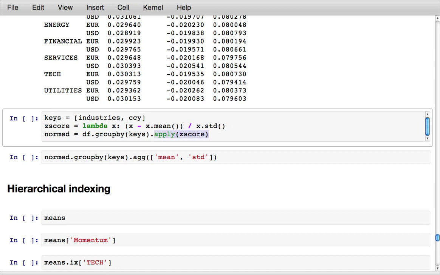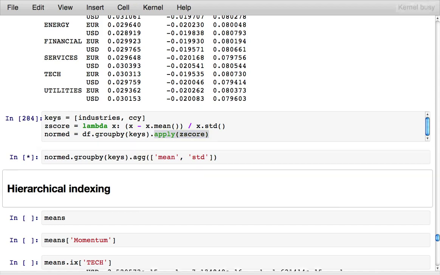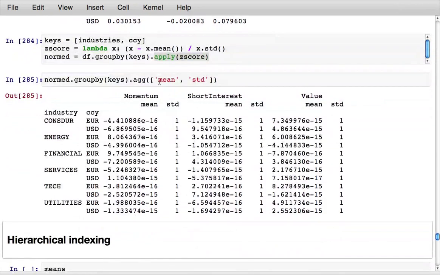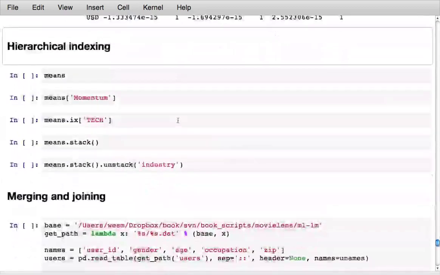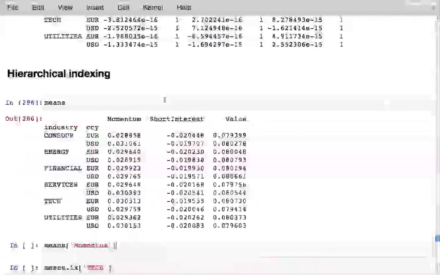And now I use the apply method that gives me a normalized result, which I can then group by the keys again and aggregate with mean and standard deviation and verify that within each group the mean is approximately zero and the standard deviation is one. So this whole hierarchical indexing business is a key feature in pandas.